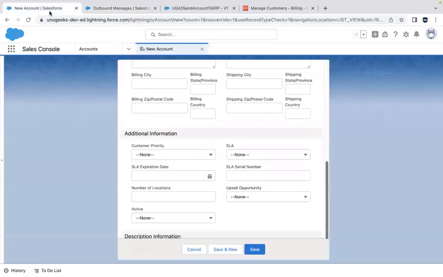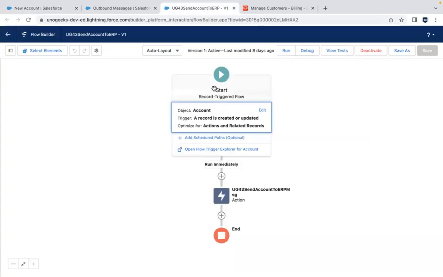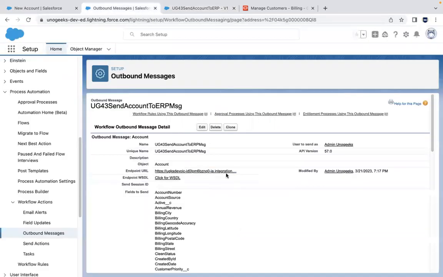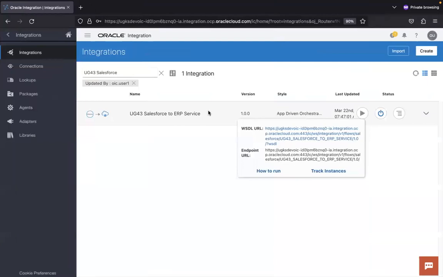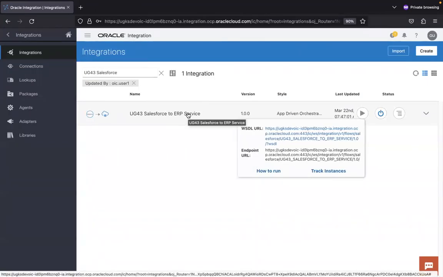So the flow would be something like this. A client enters the customer details on the Salesforce, saves it. And as soon as the customer account is saved, the flow gets triggered. And from the flow, outbound message is initiated. And from the outbound message, you invoke the integration in OIC. Which means as soon as I hit the save button, all the customer details will be received as input into the service, and it will be triggered automatically. No time gap, no manual intervention.